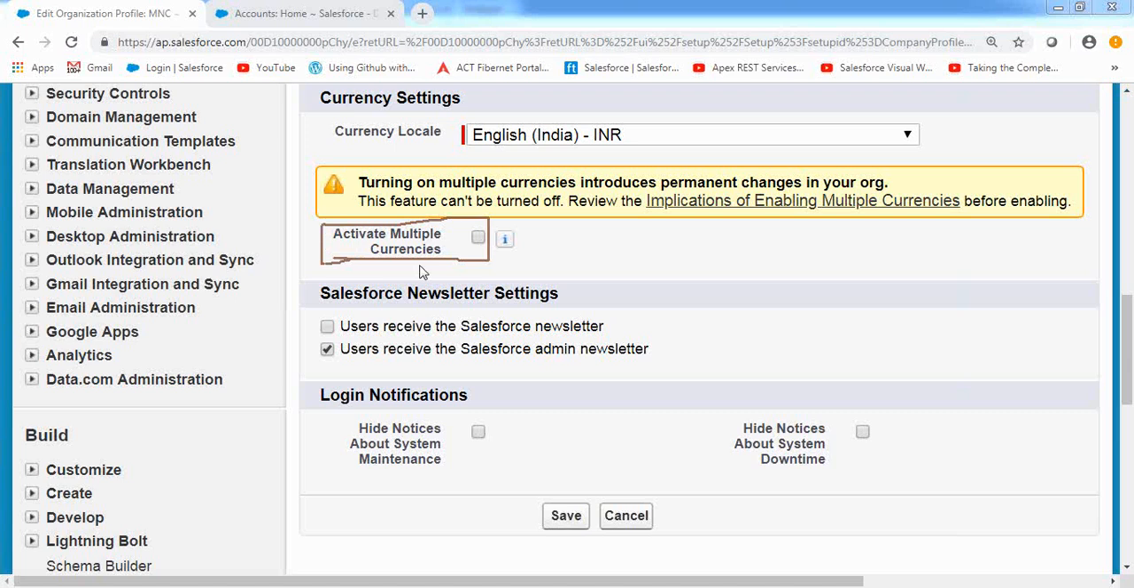So that whenever your customers access the application from a different country, the respective currency symbol will be visible and the value will be converted to the respective currency based on the current value of the currency. So here we have to enable this feature and we need to contact Salesforce as well. Whenever we are going to maintain multiple currencies, we have to contact the Salesforce support people in order to enable that option.